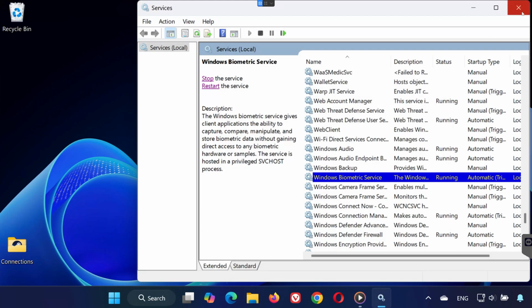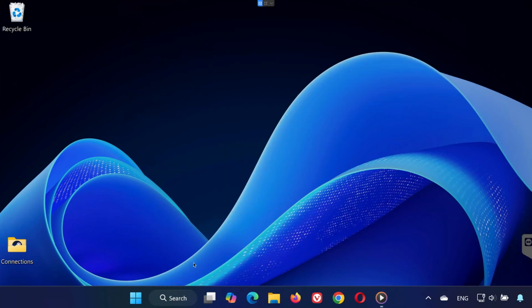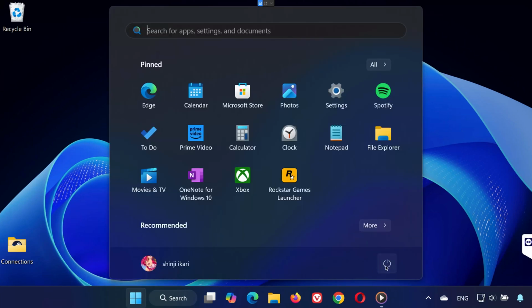Now simply restart your PC, and your Windows Hello Face recognition should start working again. This reset clears old configurations and reloads the biometric system with the correct setup.